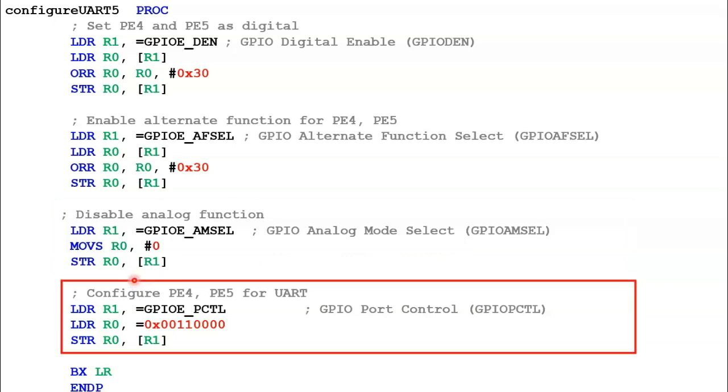Next, we have these instructions here that will configure PE4 and PE5 for UART operations. Again, so we have this familiar load instruction. This will copy the hex value that is assigned to it, which is 4002452C hexa, into register R1. And then this load instruction will copy this hex value into register R0.